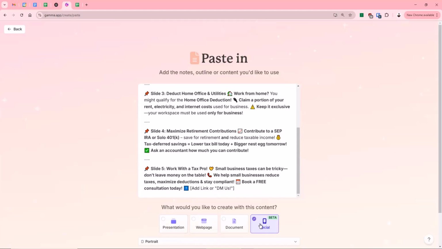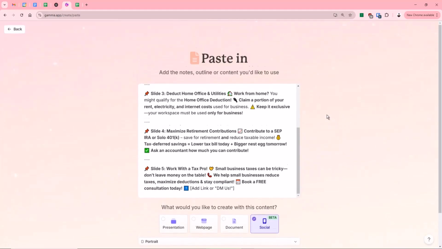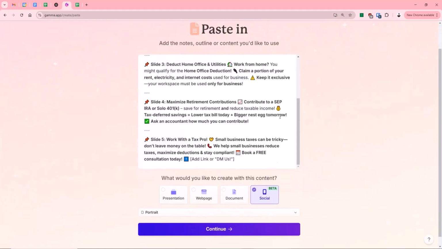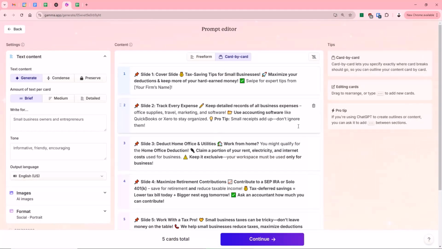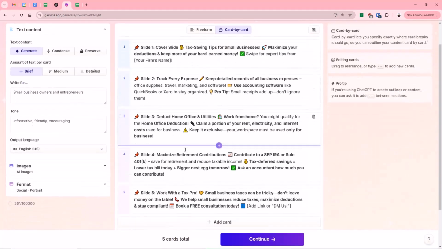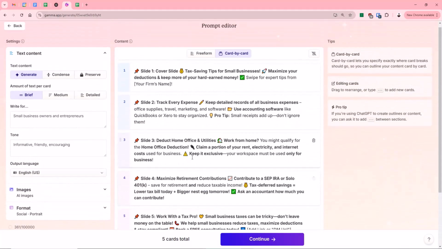And we're going to select social media. We want to create a social media post using this information. So we paste that in and click continue. You can see it's now broken down each of these. We want it to be brief. We want it to generate the contents. We'll probably just update this here. We don't want your firm name.